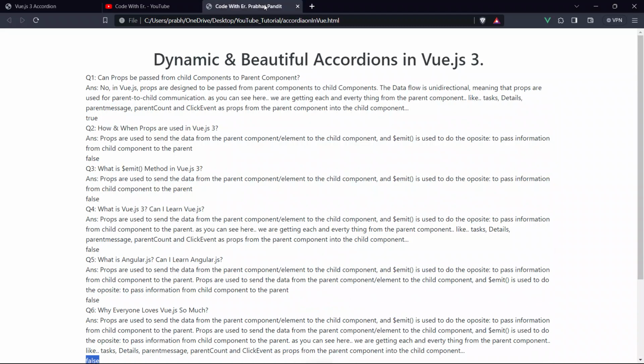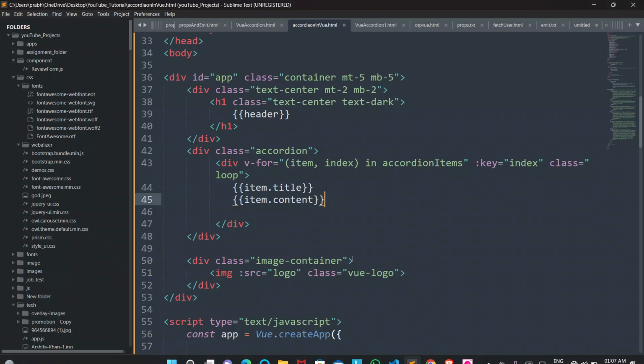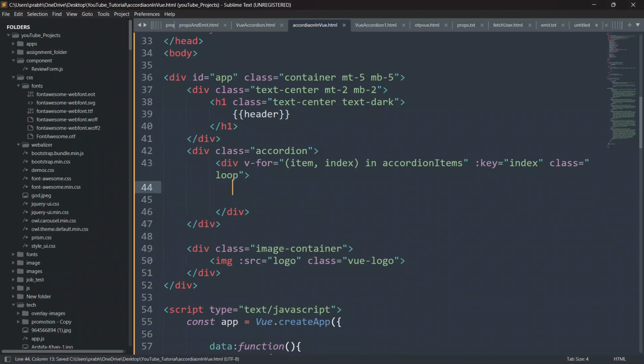Okay, so just go to the code. Guys, just cut this out. We don't require this.